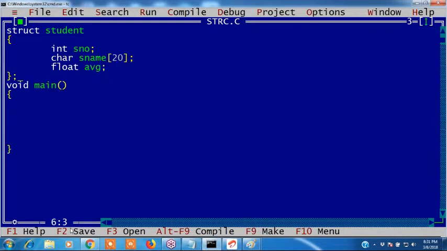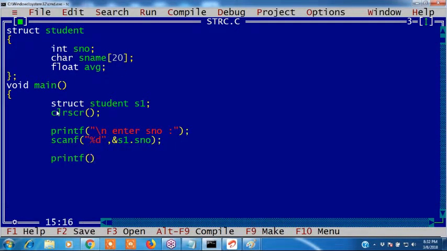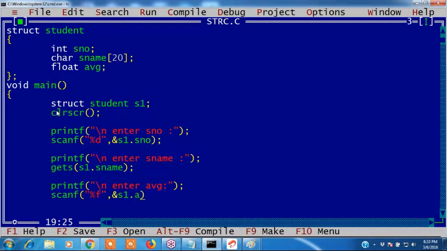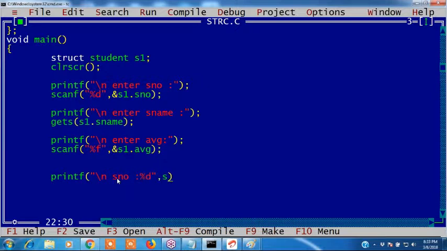Employee or student, I want to read them. I want to read these values: S number, char x, S name of 20, and float average. These three values I want to read: S number, S name, and average.